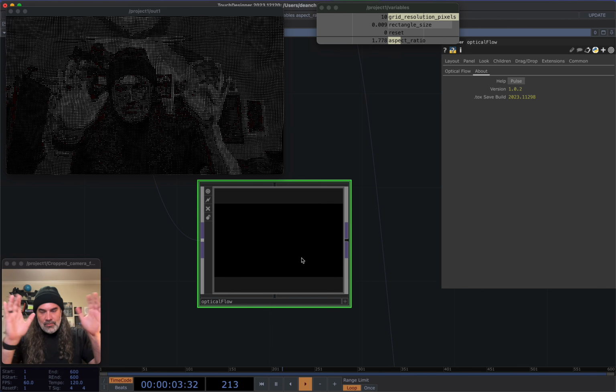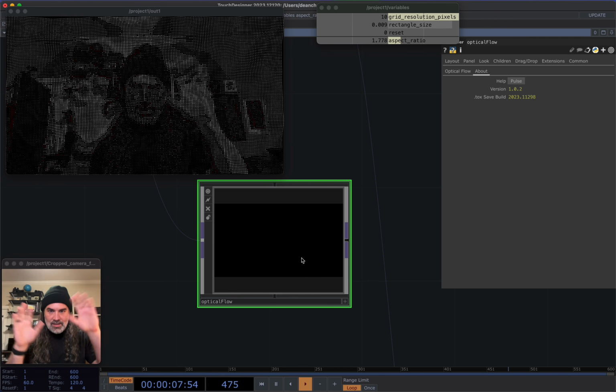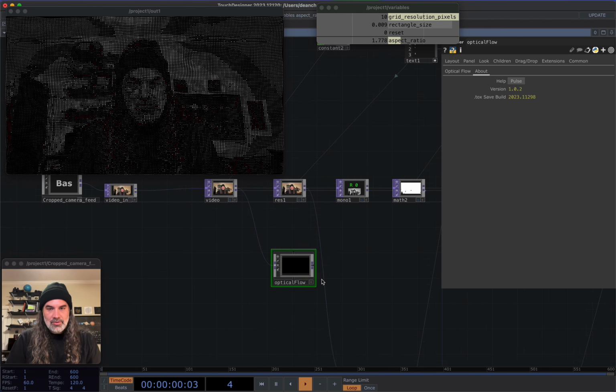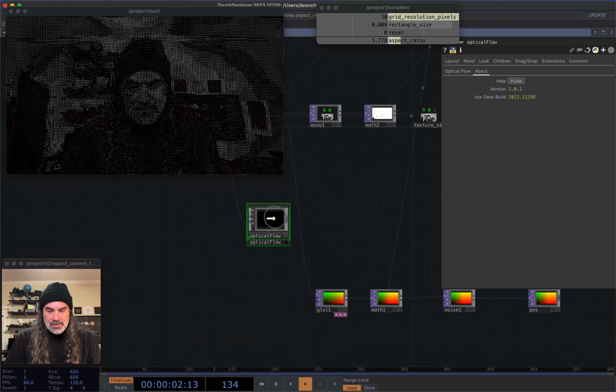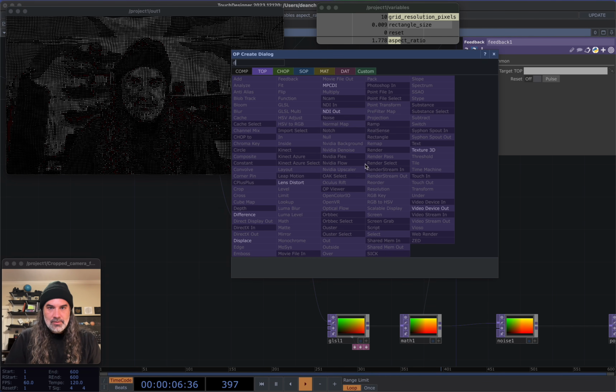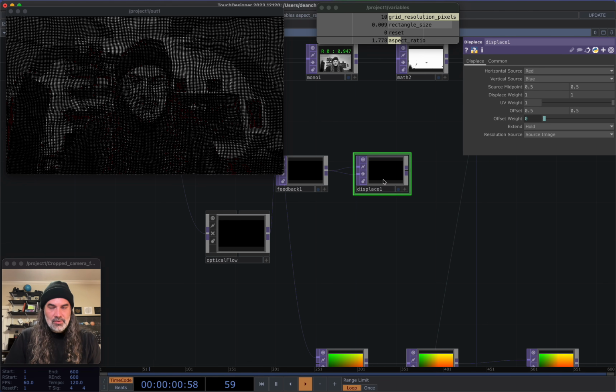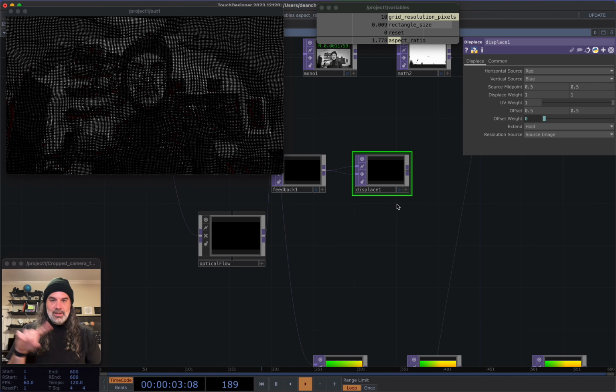You'll see as I move, it's adding the movement directional data of where it thinks I'm moving, left and right, up and down. So I'll take that, I'll go into a feedback, I'll go into a displace, and into both inputs for the displace. So I'm displacing the image by itself.